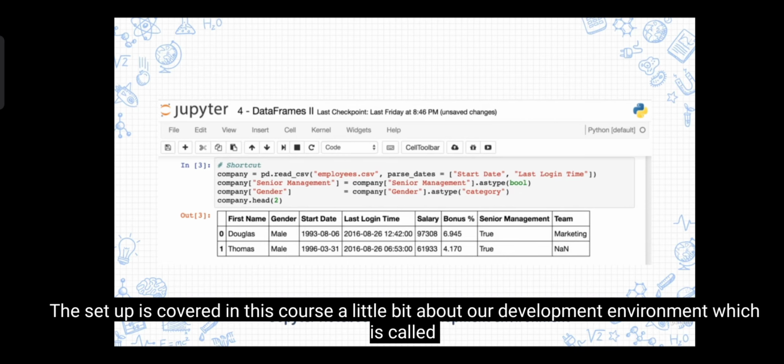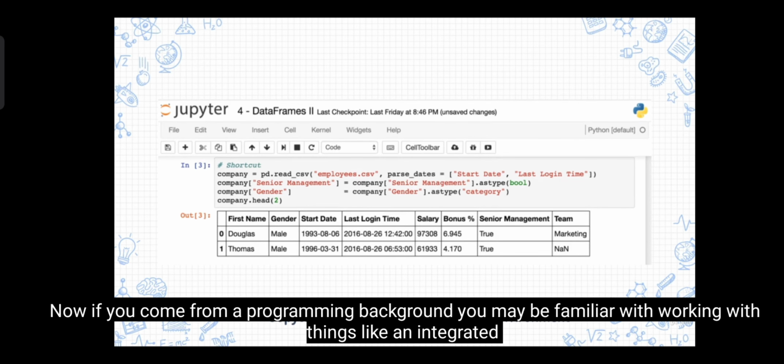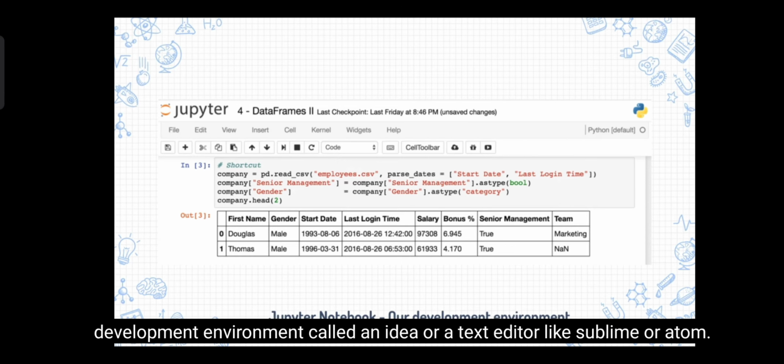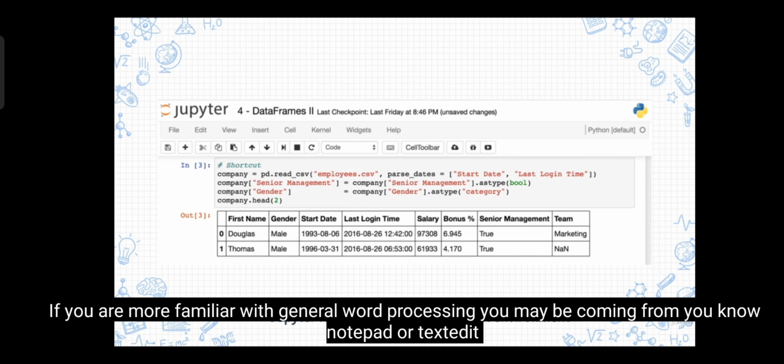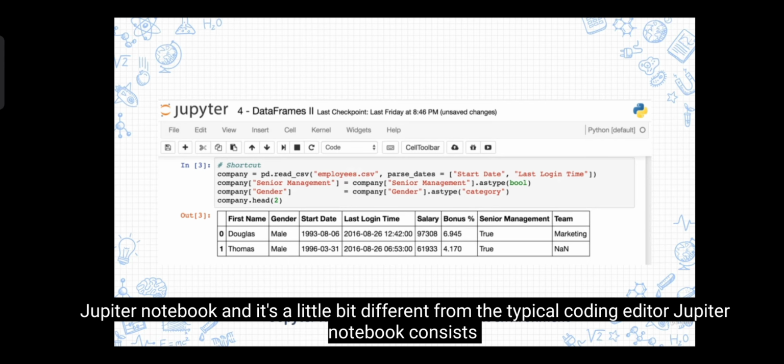A little bit about our development environment, which is called Jupyter Notebook. Now, if you come from a programming background, you may be familiar with working with things like an integrated development environment called an IDE, or a text editor like Sublime or Atom. If you're more familiar with general word processing, you may be coming from Notepad or TextEdit or Microsoft Word. So there are many different tools that we can use to write code. Throughout these lessons, we'll be using Jupyter Notebook, and it's a little bit different from the typical coding editor.